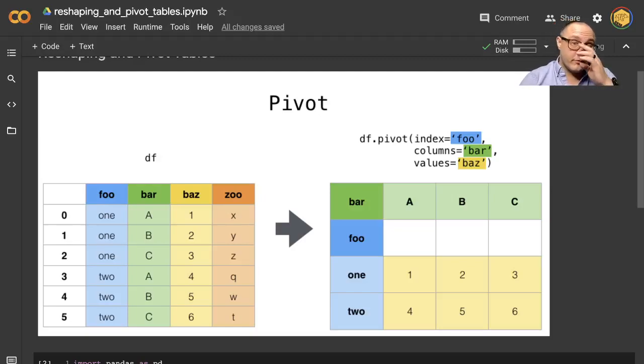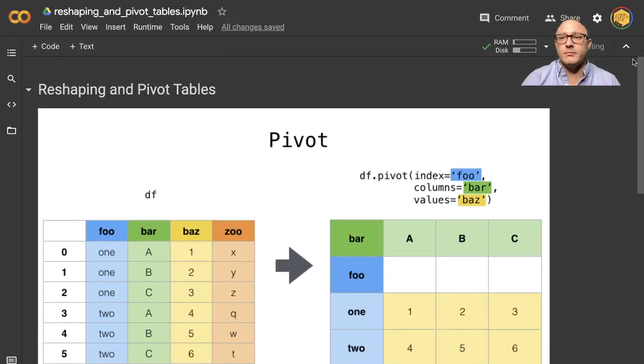Welcome back everyone to Data Science for Everyone. Today we're going to be talking about reshaping and pivot tables.